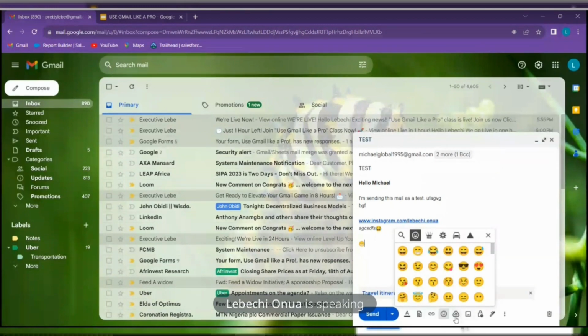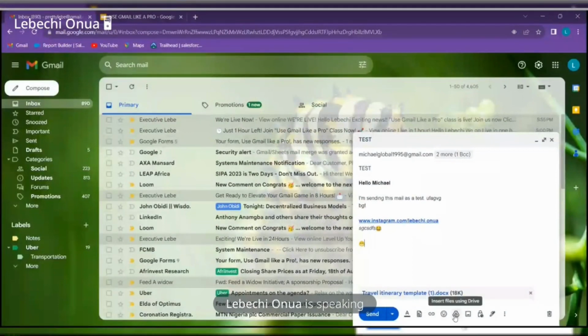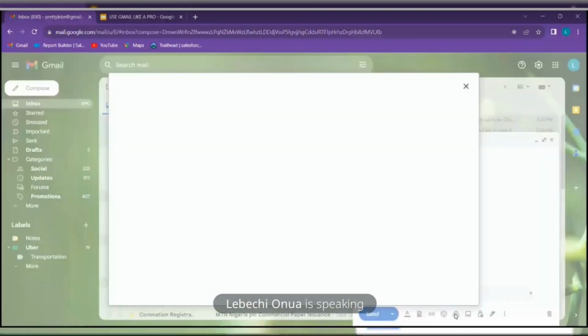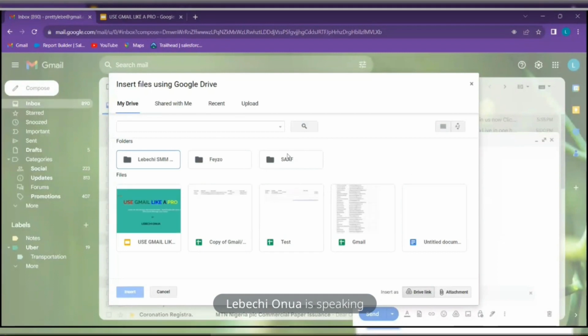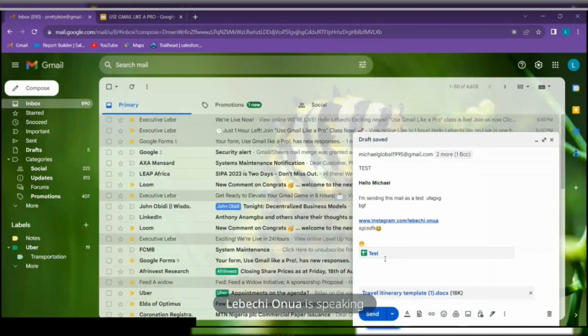This links to your Google Drive. So if you understand how Google Drive works, you can attach links, you can attach files from your Google Drive. Just click on this. It opens up your Google Drive. So you can attach any file, so long as it's saved on your Google Drive. Okay, let's see what we can attach. So click on this, let's insert this. So we see we've inserted test, okay?